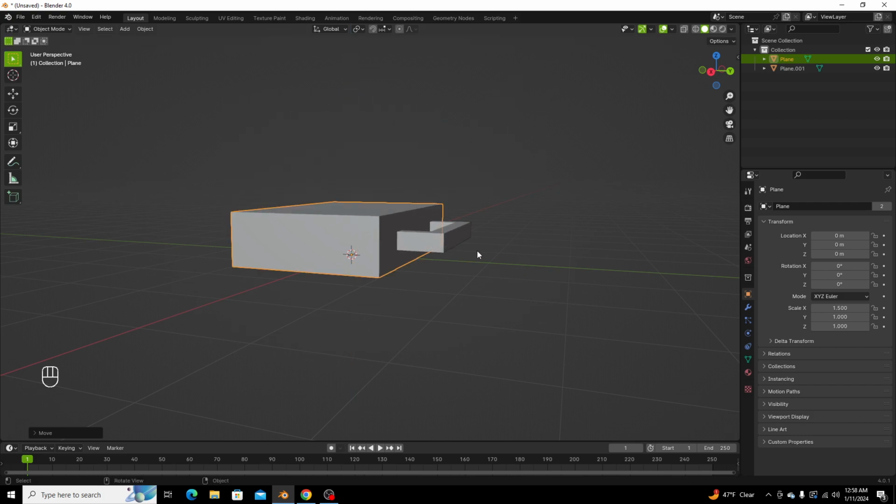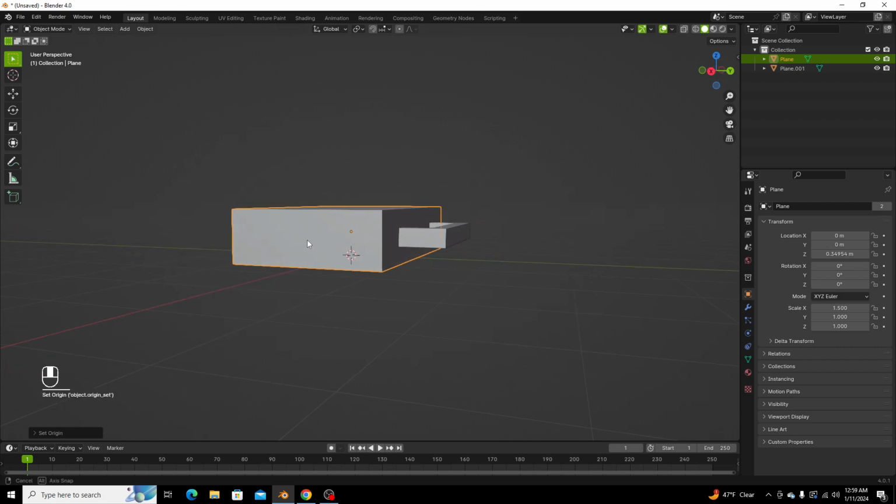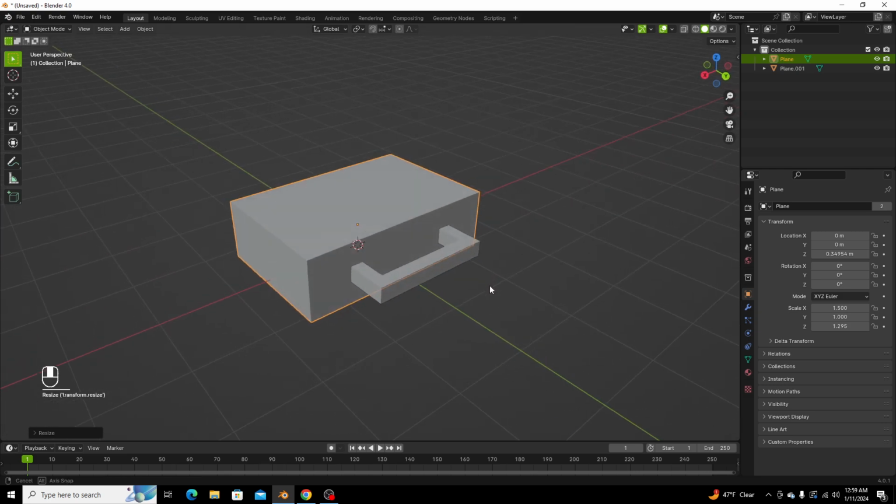So I believe F3 by default is the search menu, mine is space, but pull up your search menu and type align to, well, actually, origin to, my bad. Yeah, so origin to geometry, and that's going to center it. So now when I hit S Z, it's going to scale it from the center. We're going to make this just a little bit wider, okay, like that.